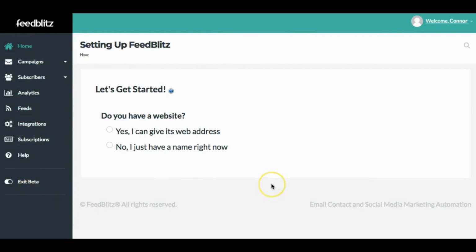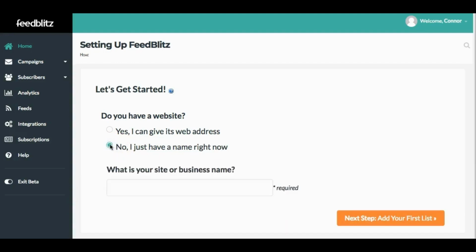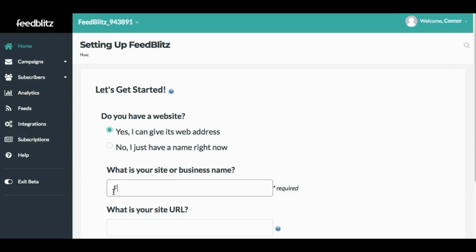The first thing you'll need to do is tell us a little bit about yourself. Do you have a website? And if so, what's the URL of your site? If your site is under construction, or you haven't gotten there yet but want to start collecting email addresses and sending emails, hit No. Enter a name for your upcoming site or business. We'll go ahead and say yes, enter our information, then hit Next Step.